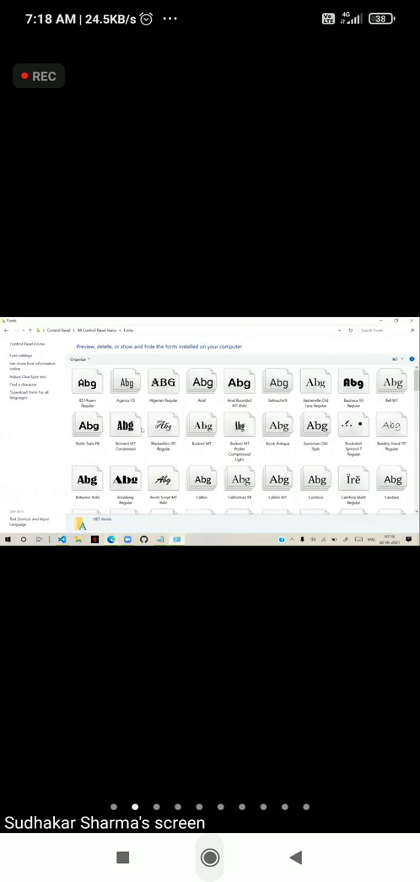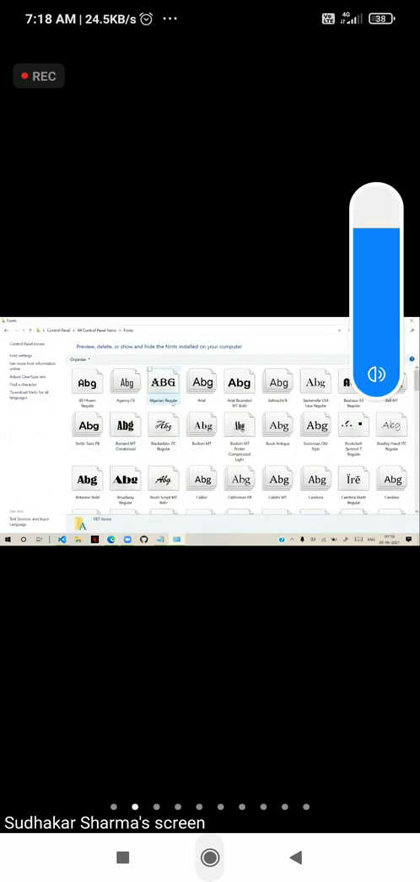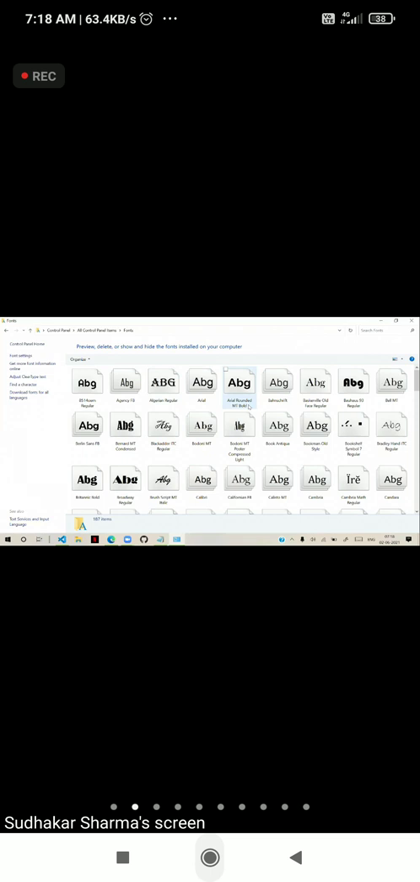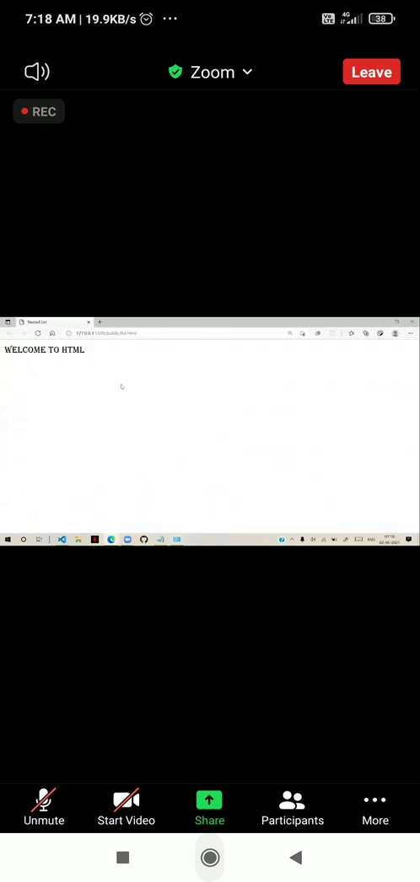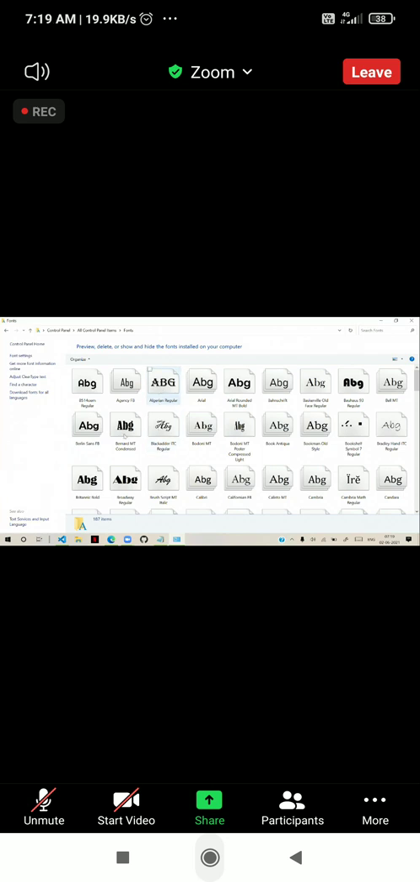Remember, you have to give the names very perfectly, exactly like this, including spaces and all. If you miss the spelling, if you miss the spaces, it will not work. So you have to define these fonts.